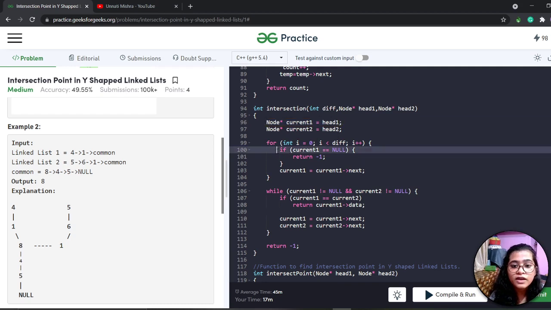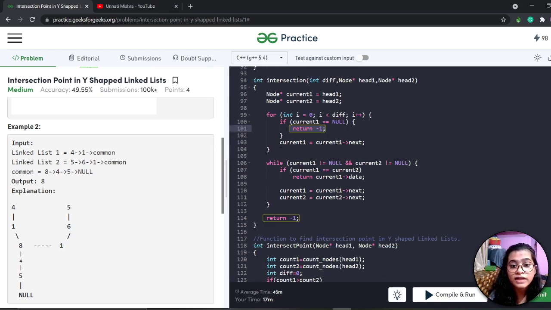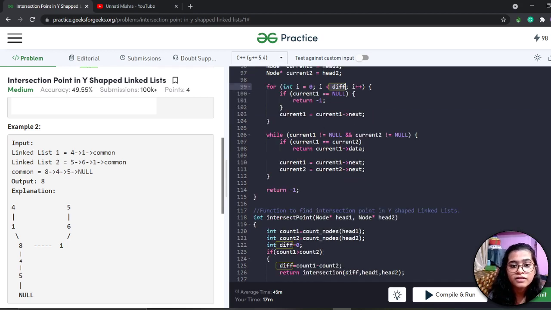So if current 1, or the first linked list, is null, then we will return minus 1. And if it is not null, then we will reach till the difference index. We will move the pointer till it reaches the difference index. And then we are running a while loop till the first pointer reaches null and the second pointer reaches null. We have to perform this operation.